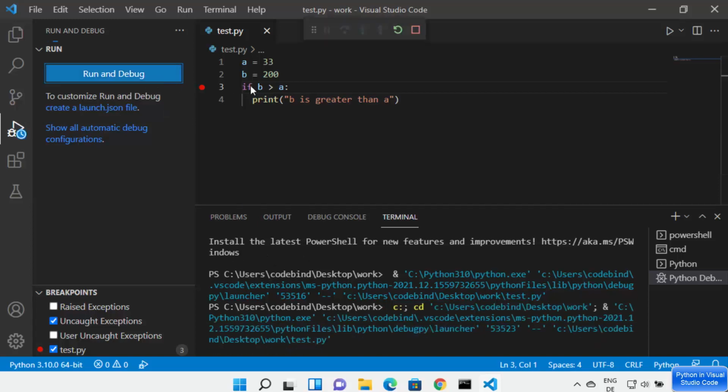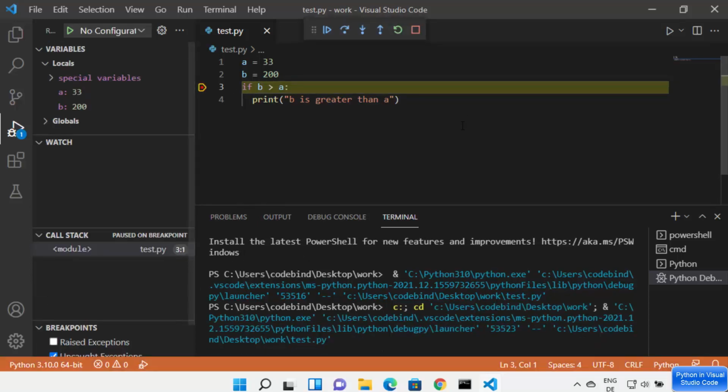So let me rerun it once again. You can see the debugger is running, program execution is stopped at this breakpoint. I will be able to see the list of all the local variables on the left hand side. I can watch some variables. Let's say I want to watch a variable b. I can just type b and then press enter, and it's going to give me the value of the variable which I want to watch here.